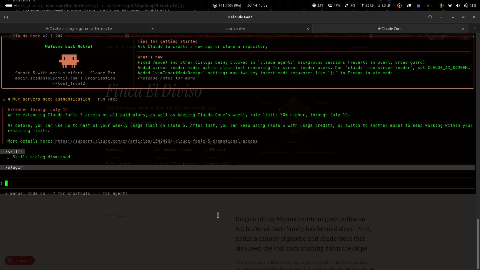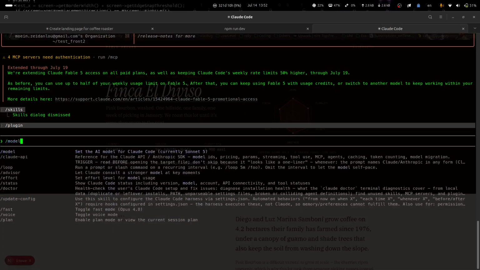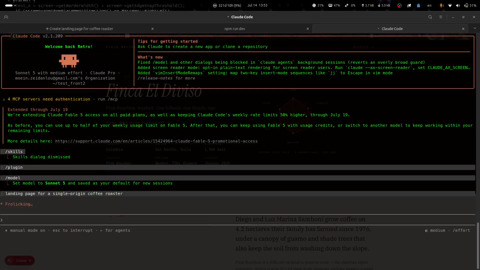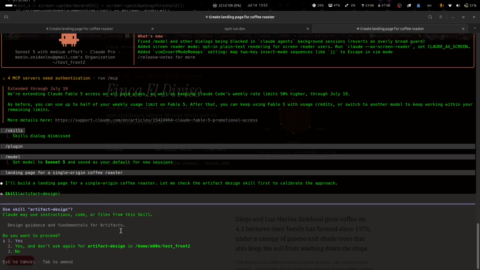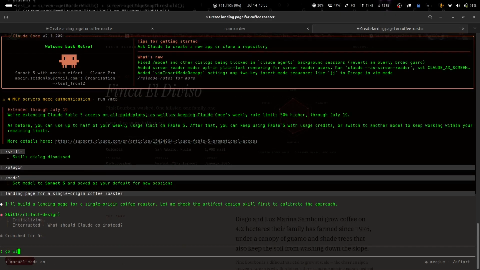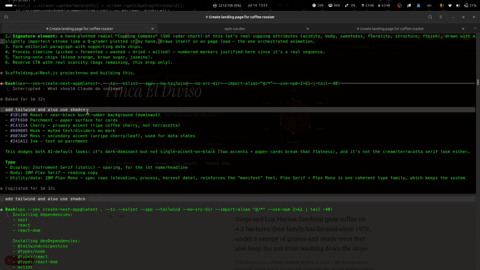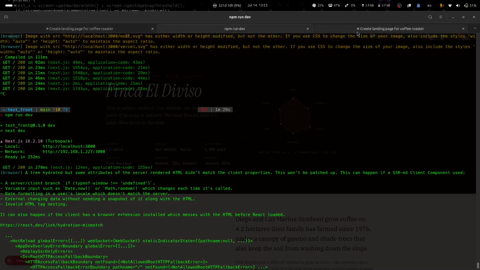Then again, we try to do the same in another terminal, same thing, same prompt. By default, if he knows a plugin that can do better, he tries to use that plugin. But here we don't need it. We want to make it isolated, without the plugin.